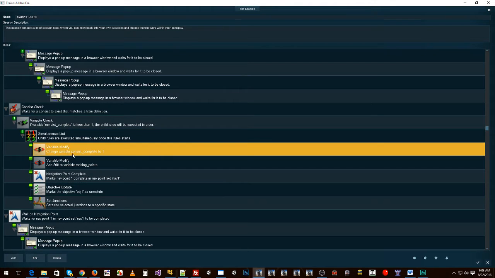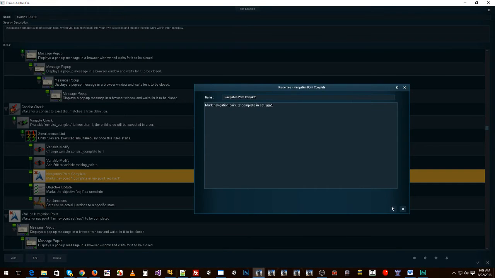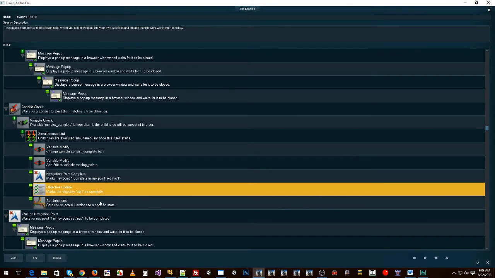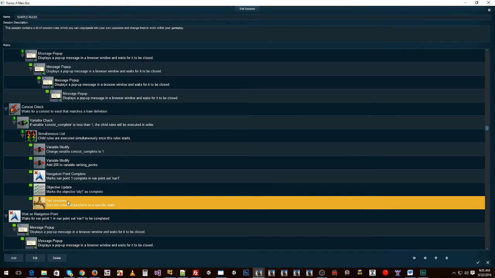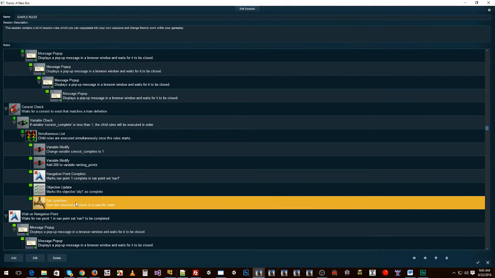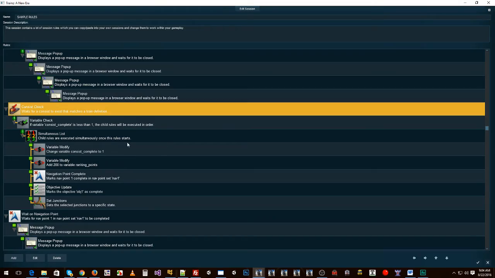So once that fires, we come through, we complete our navigation point, which I just explained how that works. We complete our objective, which we've been through. We are actually setting a junction, which is neither here nor there. We have to set that in order to get to the next location, otherwise the user has to set it manually. That's just another rule that we've added. And this add 200 to variable ranking points we'll explain in a second.